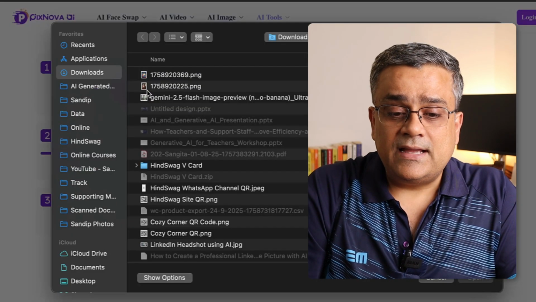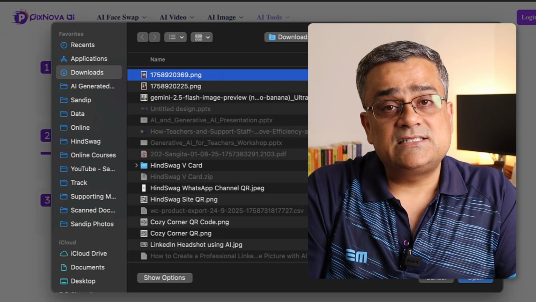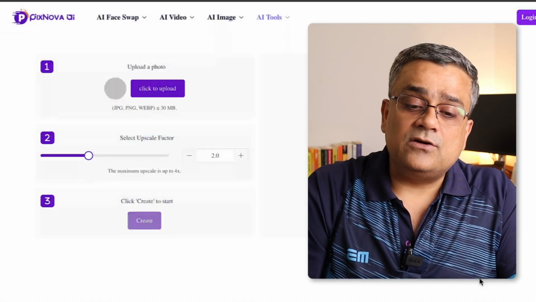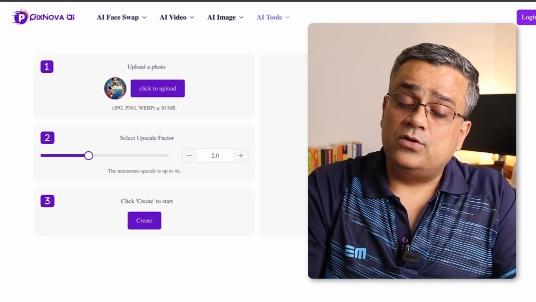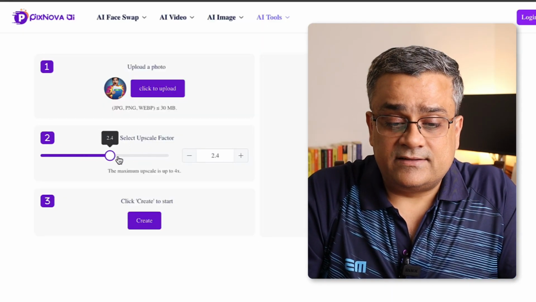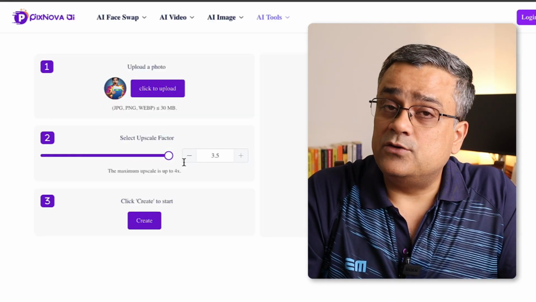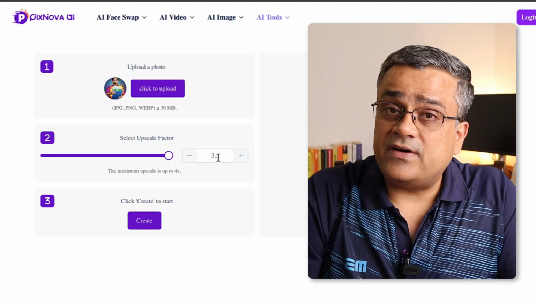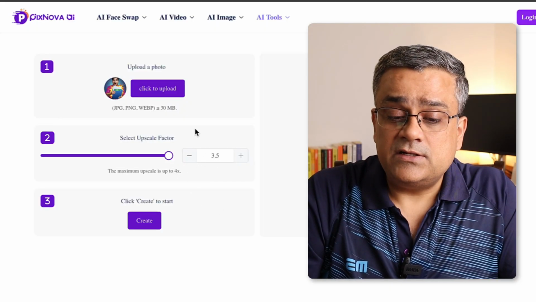I'll close it and then I'll come to this particular tab again, and there I'll click to upload, and I'll just click on the last image I generated. And if I click on open, then it will load that particular image. Second option is the upscale factor, that is, how much upscale you are looking for. So 3.5 is the max limit. That's the option I'll select.